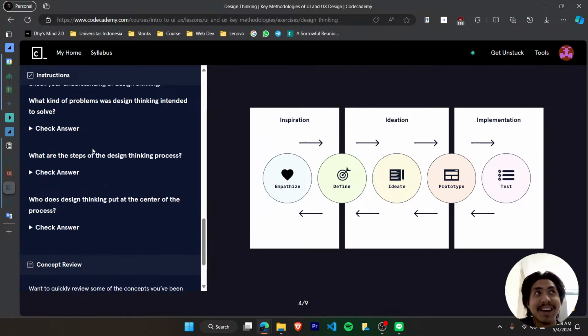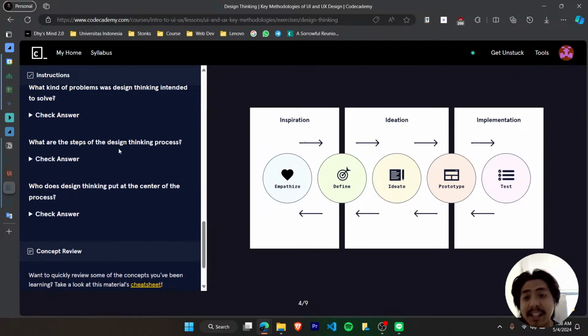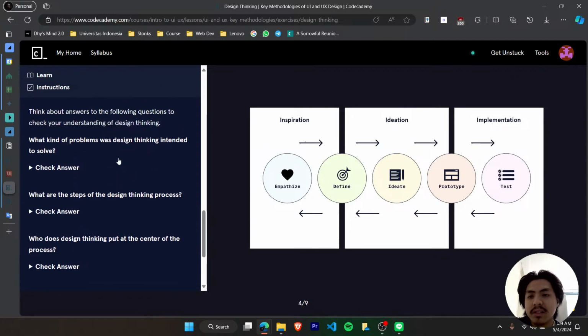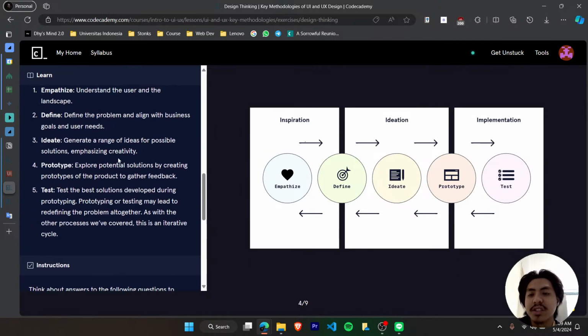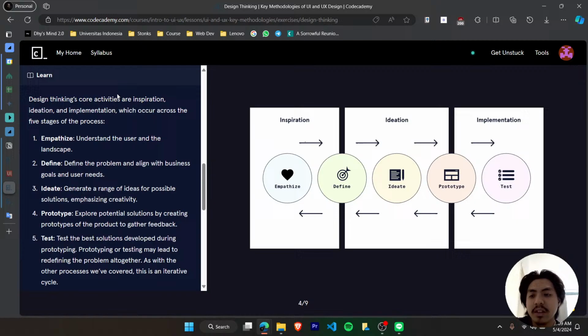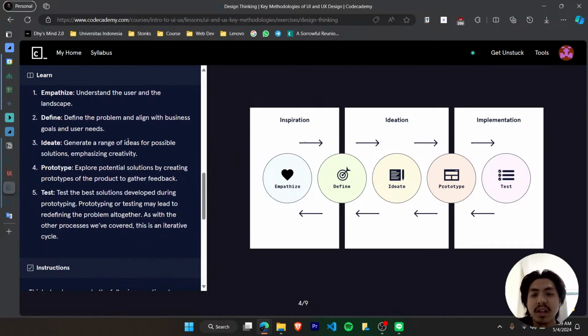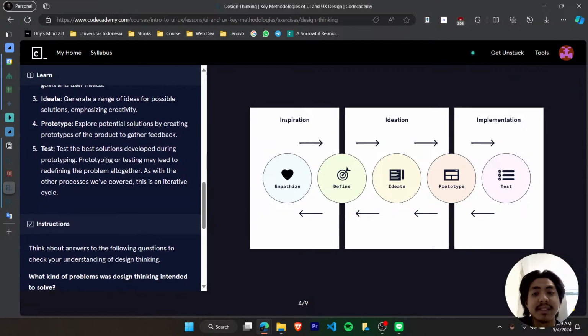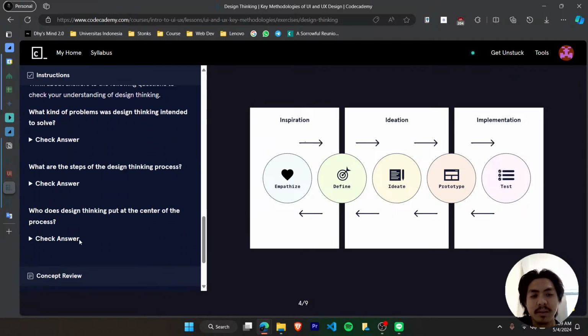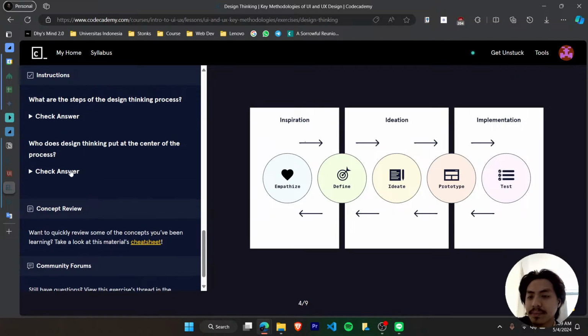I think the steps are empathize. We see what the user has a problem with, understand their problem, and then define some of their problems. Does it align with the business goals and user needs? So I think it all comes down to business goals and user needs. We generate the idea, prototype it, and then test it, and then it just continues again.